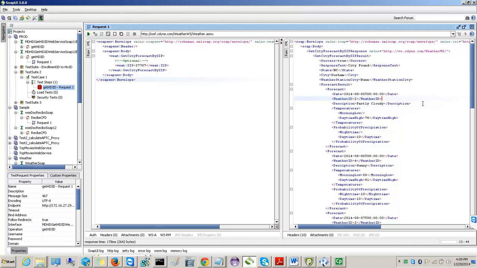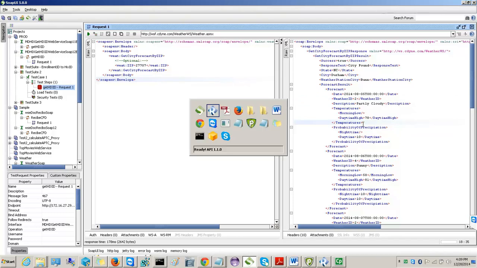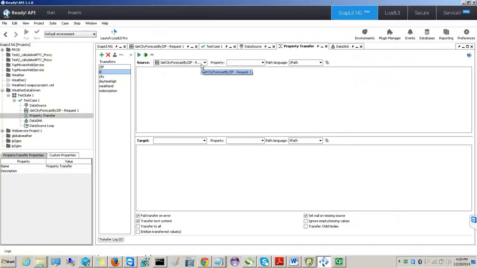Basically, why we are calling this test request: this is called request, this is called the response, but in terms of SoapUI tool terminology, the whole thing is called the test request. This is the request part of the test request, and this is the response part of the test request. You just have to remember, a little bit confusing, but that's how the tool is. Okay, so here you select the source as test request, but the property is response.